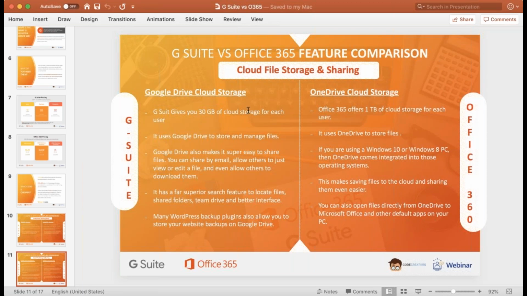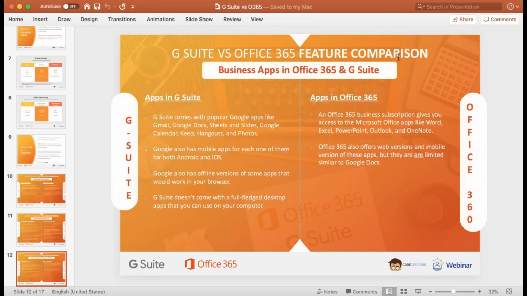The limit, if you go for Google Drive, you will get a 30 GB limit. On the other hand, if you go with Office 365, it offers you a 1 GB limit. Then the other thing which makes a difference between Office 365 and G Suite is the applications which are available.